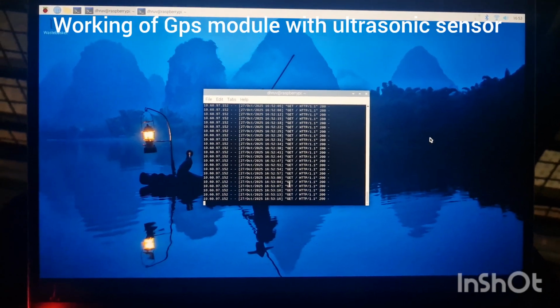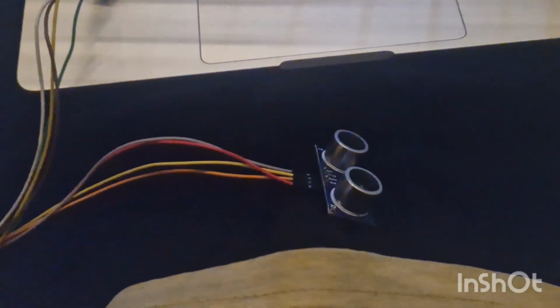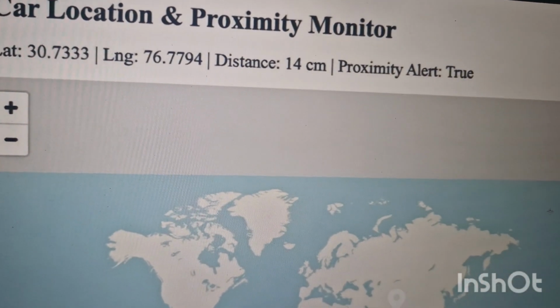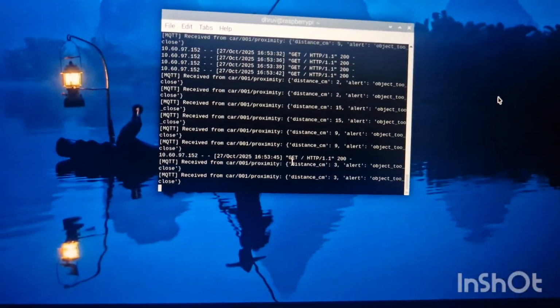This is the dashboard of the Raspberry Pi. Here my GPS sensor, the Neo 6M, is working. The ultrasonic sensor is detecting the object, and the Raspberry Pi shows the location. If I put any object, it will give an alert, and the GPS is giving the current location. Here is our current location, with latitude and longitude, and a distance of 14 centimeters. The alert is true because I have just put my hand in between, and the current location is in India. Here is the alert.